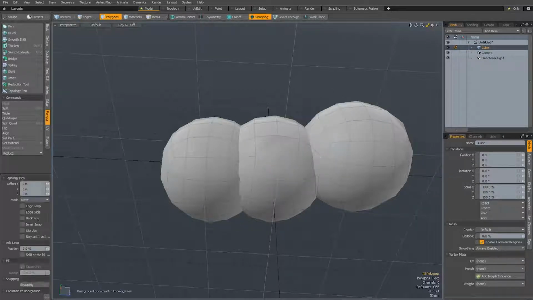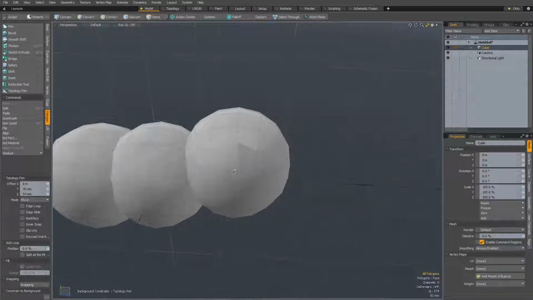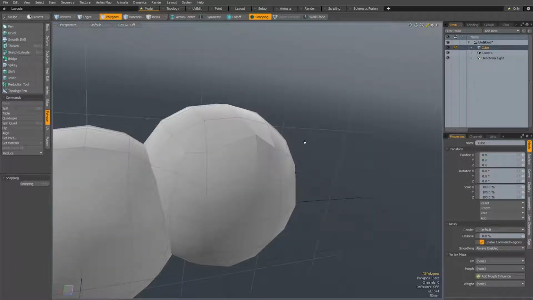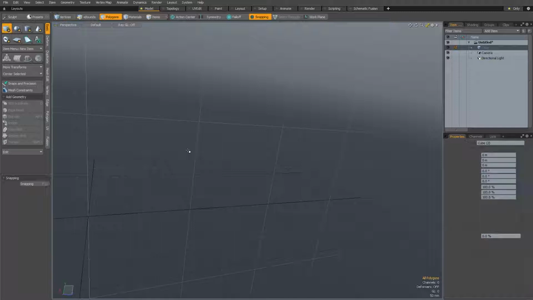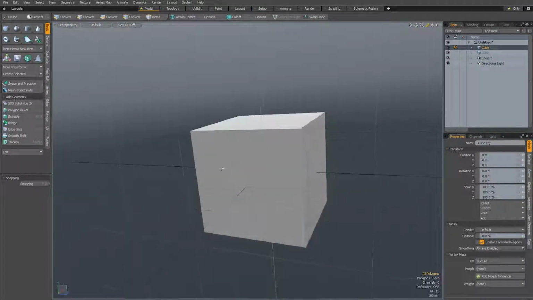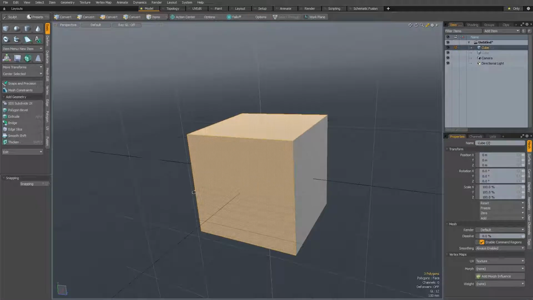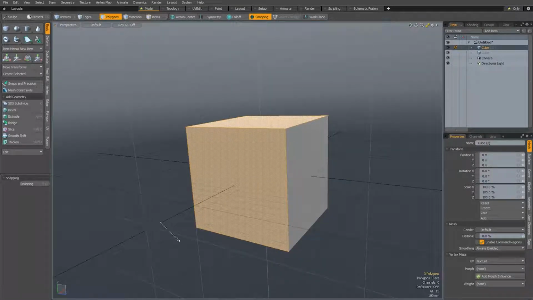Then we have topology pen, which we're going to use a lot in the retopology chapter. So don't worry about that one. Partial select. This is very, very useful. I'll show you. I'll delete all this. I'll just create a new poly here. So by default, let's say you want to select all these polys here. If you want to select it with the selection tool like this, you have to select all of them like this. But partial select does this.